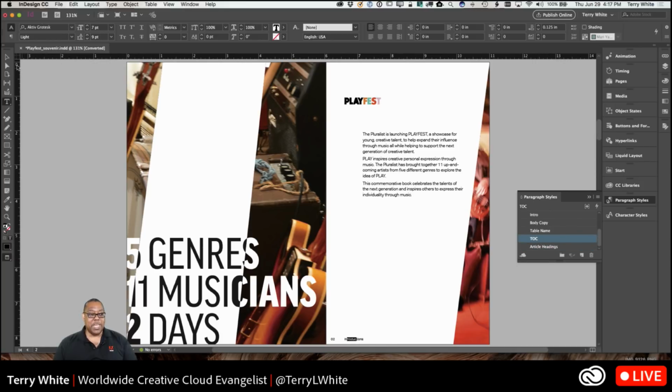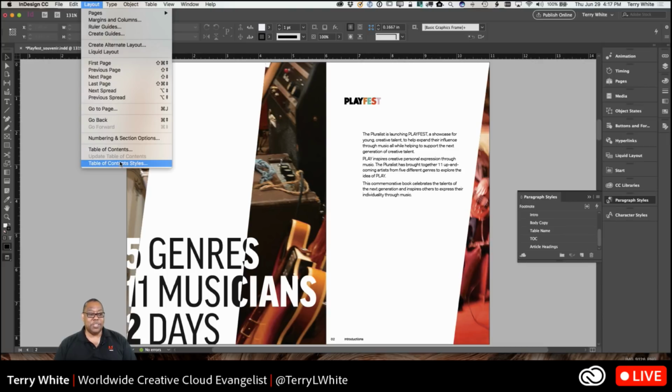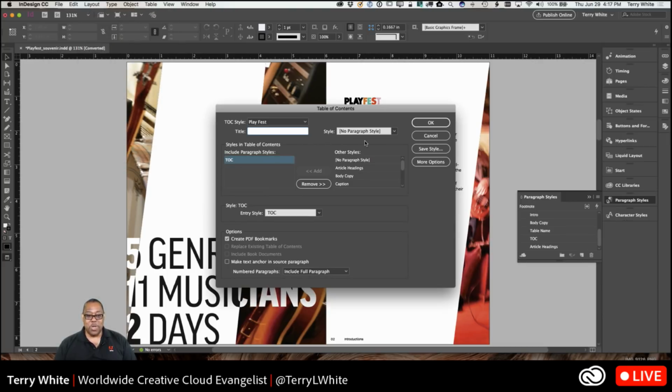Now, how do we make our table of contents? Well, once you've done that, the rest is easy. You've gone through all your content for every article or chapter or whatever it is. You're using the same paragraph style with the same name. Now to make your table of contents, all you have to do is go up to layout and come down to table of contents. That will let you build one from scratch.